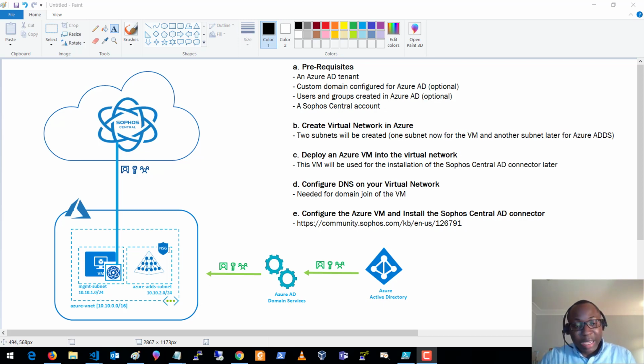It's important to note that the subnets you are creating must be able to accommodate a minimum of 3 IP addresses. Then, as I mentioned earlier, we will be deploying an Azure virtual machine into the virtual network that will be hosting the Sophos Central AD connector later. Then we'll configure DNS on our virtual network to ensure that this machine can join the managed Azure AD DS domain. And finally, we'll configure the virtual machine and install the Sophos Central Active Directory connector on it. So let's get right into what we'll be doing today.